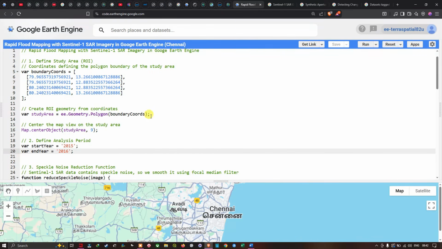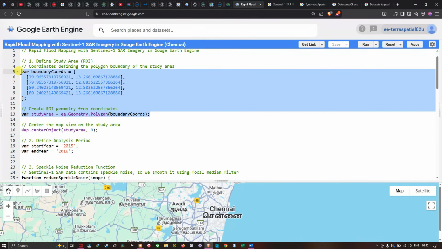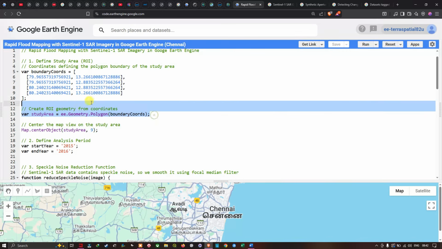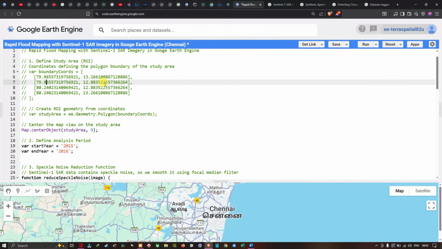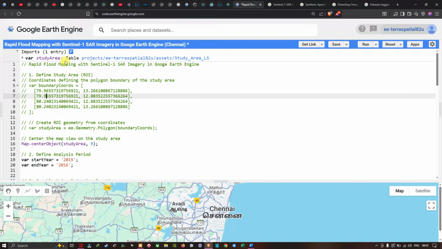In case you are using a shapefile, make sure to remove this set of code here, as it won't be required. For example, in my case, I'm going to use a shapefile, so I'm going to turn this off. I'm not going to use this set of code. I already have my shapefile, which is indicated here, so I don't need to turn these rectangular coordinates into a polygon.